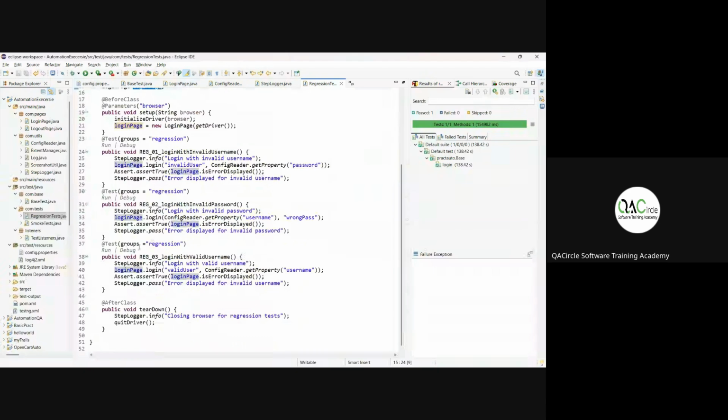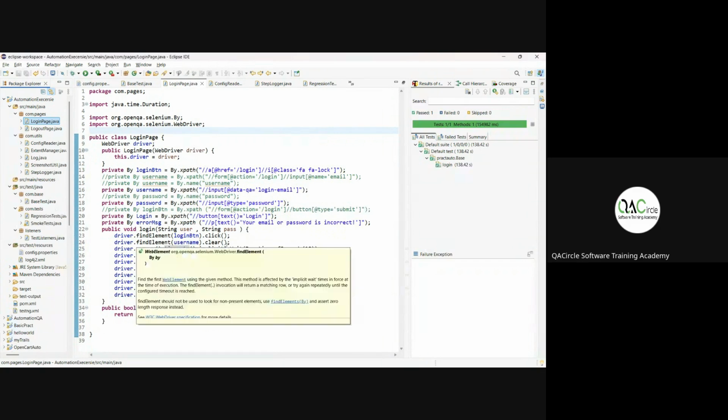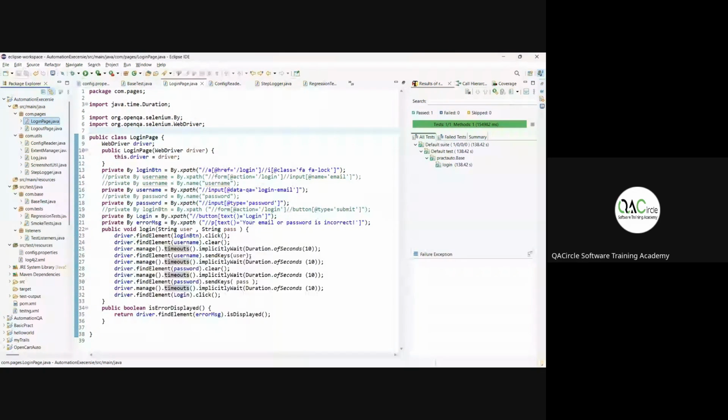Login page is there, right? Yes, sir. Com.pages. Just double click it. Here you are having a login method, string username and string password. You're passing two things here. Now, the user and pass, where are you passing them? Send keys of user, send keys of pass. Line number 26 and line number 30. Okay. The login button you're clicking.